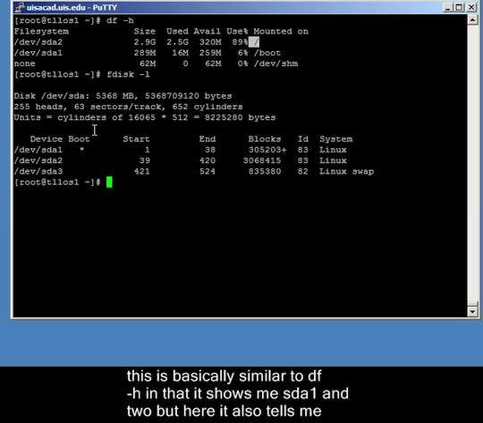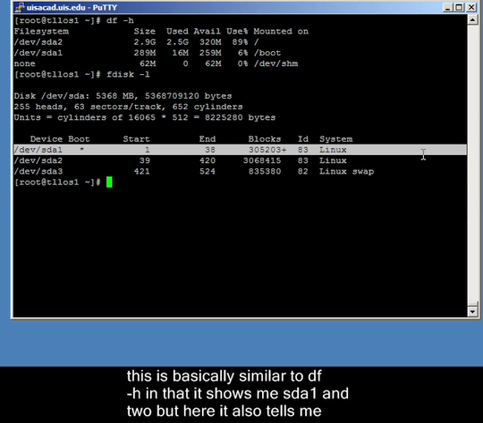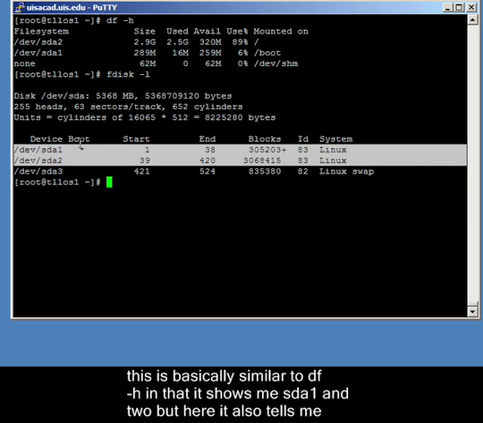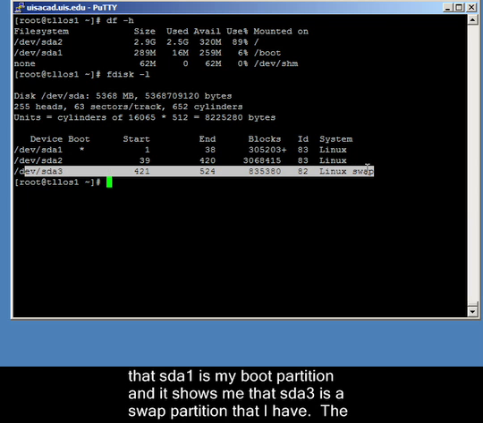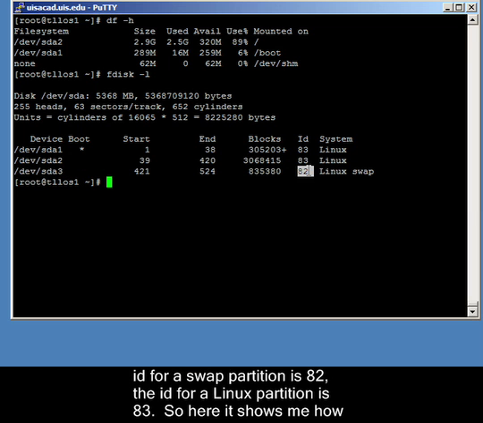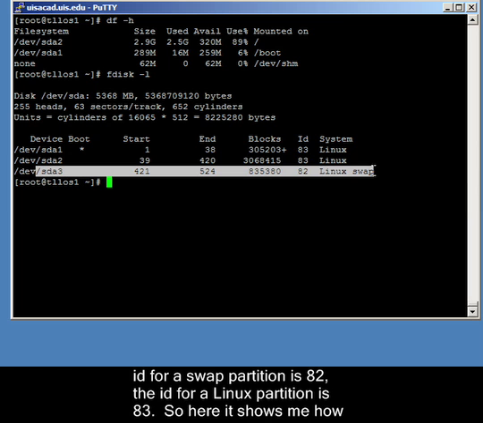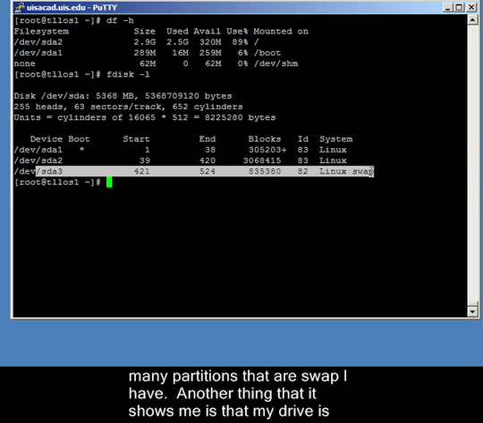And as you can see, this is basically similar to df -h in that it shows me SDA1 and 2, but here it also tells me that SDA1 is my boot partition. And it shows me that SDA3 is a swap partition that I have. The device ID for a swap partition is 82. The ID for a Linux partition is 83. So here it shows me how many swap partitions I have.